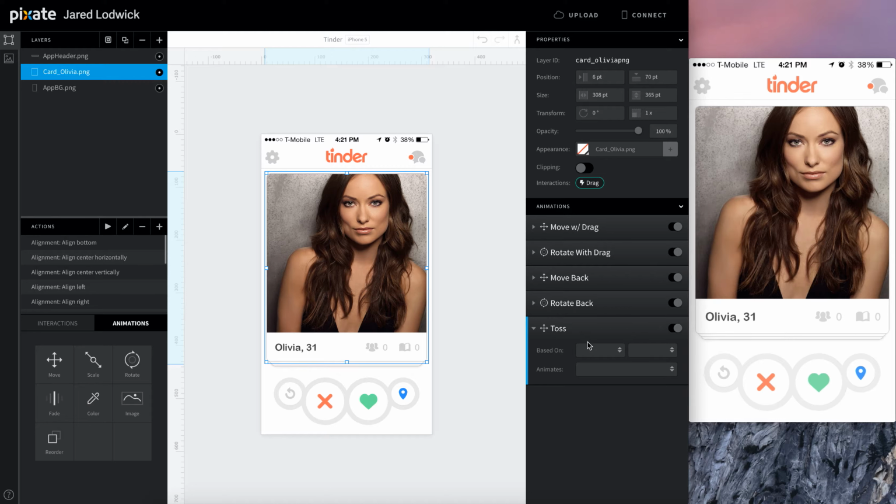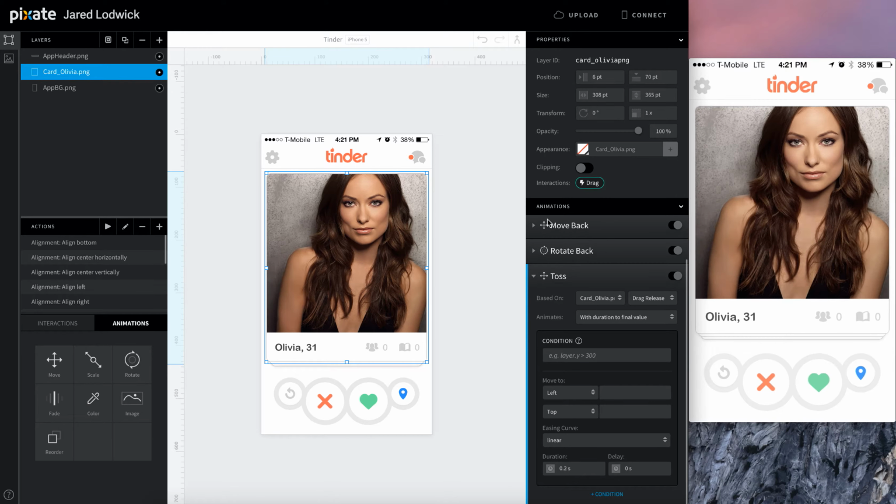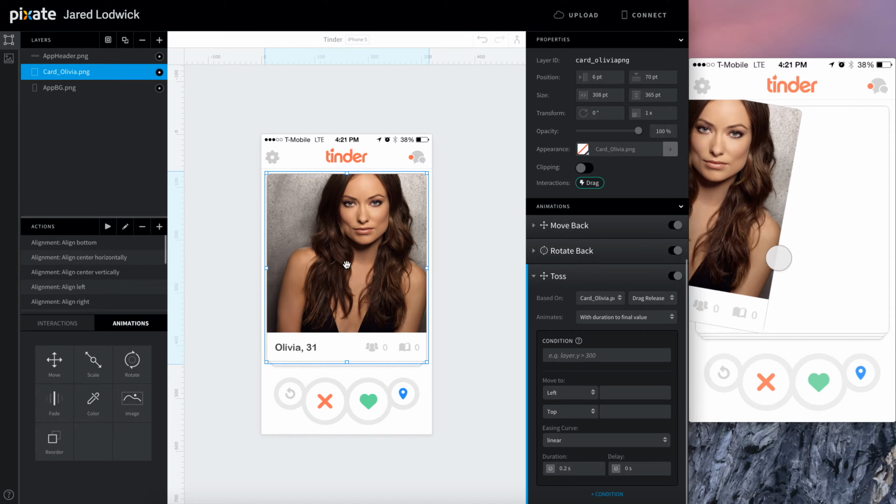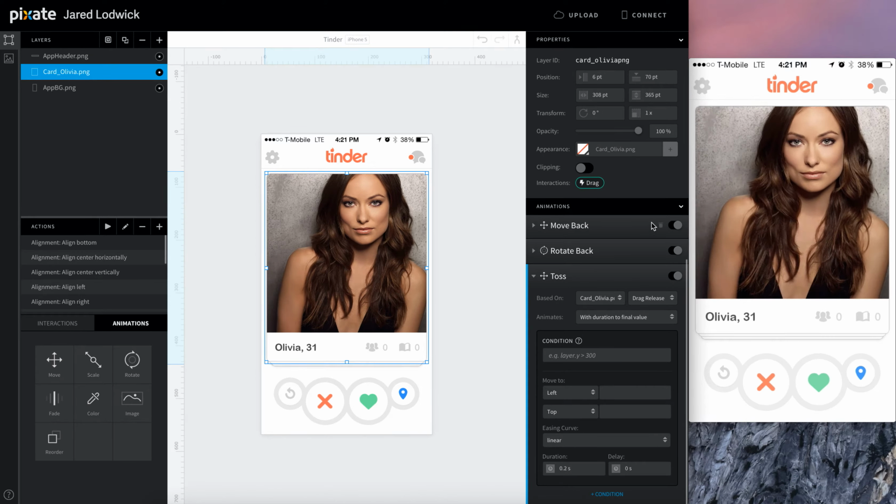So we're going to have to add some conditions into this. It's going to be based off of the card's drag release. And I want to say that if I drag this card, say its right edge, past the center point, like past here, and let go, then it can move off. And if I pass this right edge past the center point, it can move off. So I'm going to create the condition.